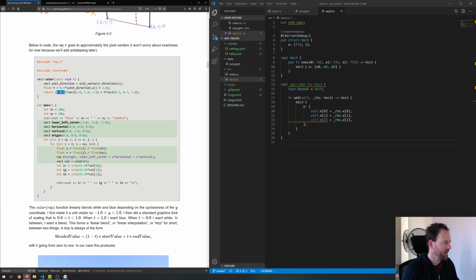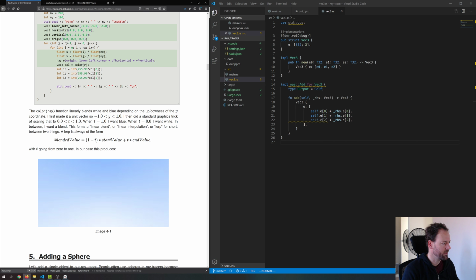Basically, it's going to do that by using this formula, which is kind of represented here. So the blend value is 1 minus whatever the current color value is times the start value. So when t goes to 0, when t goes to 1, you end up with no start value and you end up with the entire end value, and vice versa. So that's the blend, right?